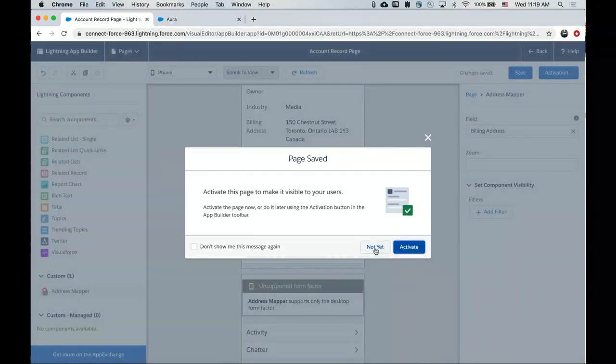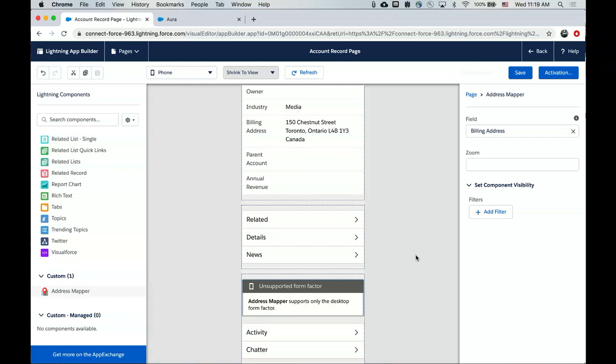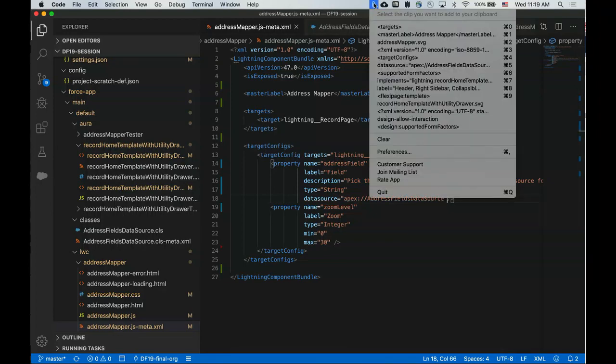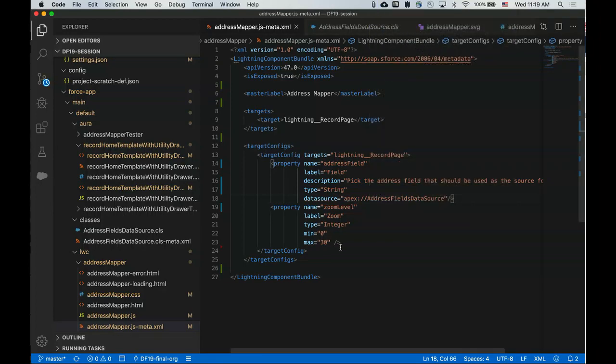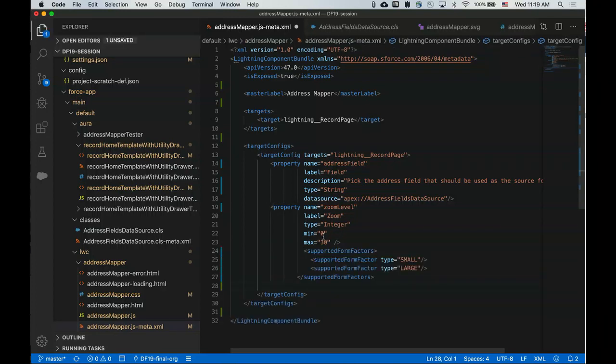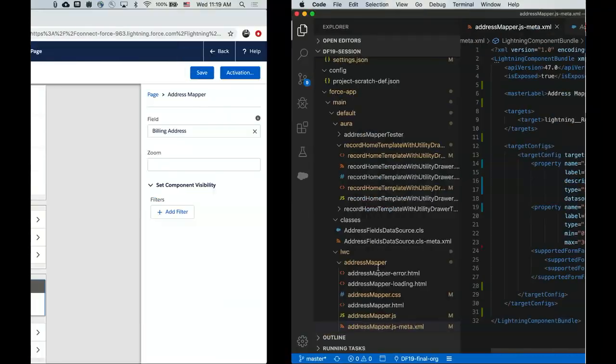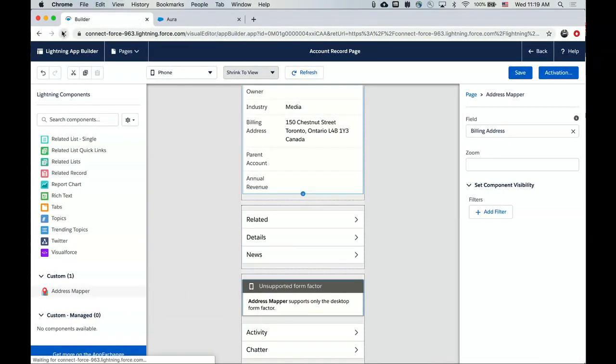If you do want to make it available for use in phones, you actually need to go back to the meta.xml file and specify that, indicate that it's actually available for use in that device. The way you do that is by specifying a list of supported form factors for your component. In this case, we have gone and specified that this component is available for use on the small and large form factors, which is the phone and the desktop devices. Let's go and save that and deploy it back to the org. And now let's go to the app builder, see what that looks like.